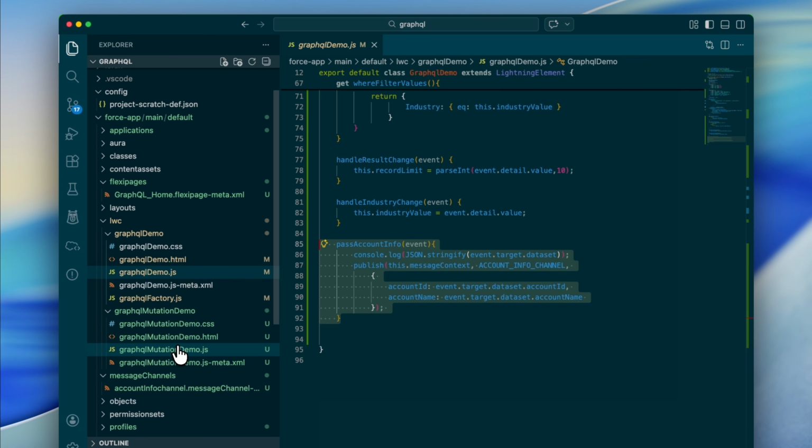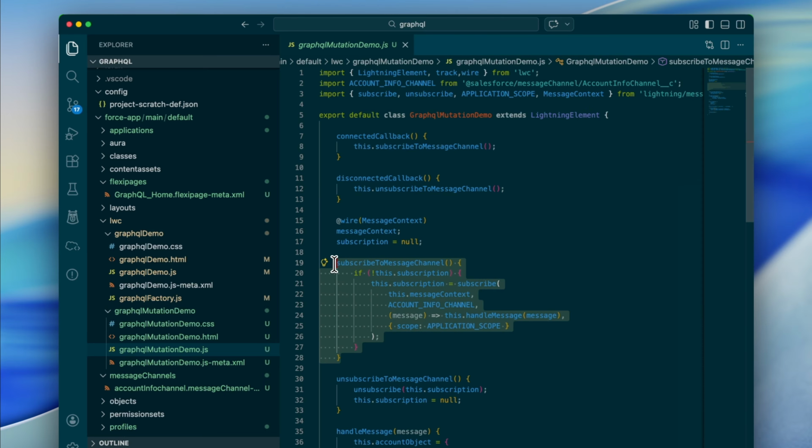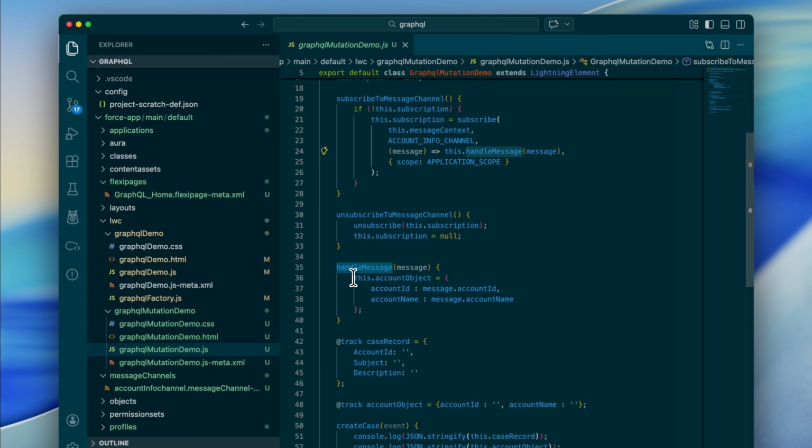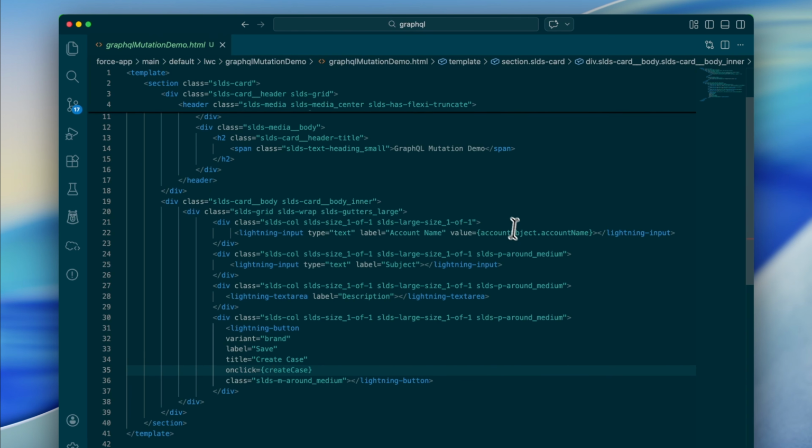Now we have to go to the GraphQL mutation demo. Here we are going to import subscribe, unsubscribe, MessageContext, and APPLICATION_SCOPE from the messaging service. In the connectedCallback, you call the method subscribeChannel, and in the disconnectedCallback, you call unsubscribeChannel. In subscribeChannel, you have the handleMessage where you handle the message which is coming from the channel. Here you can see I'm taking the values into the account object, and that account object I'm going to use in our HTML as the value for the account name input.